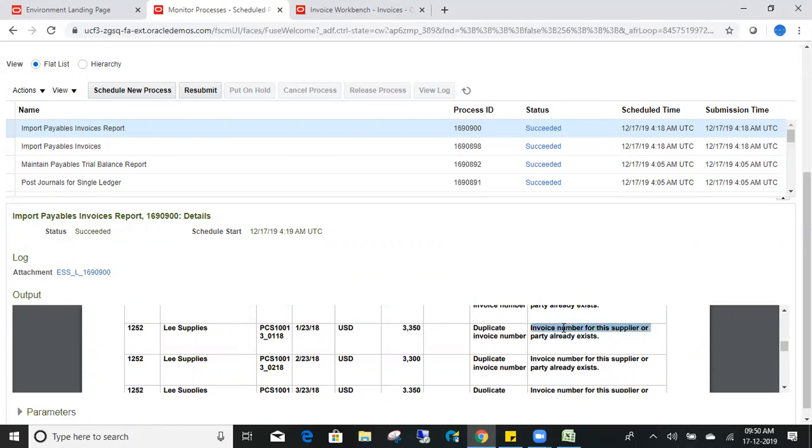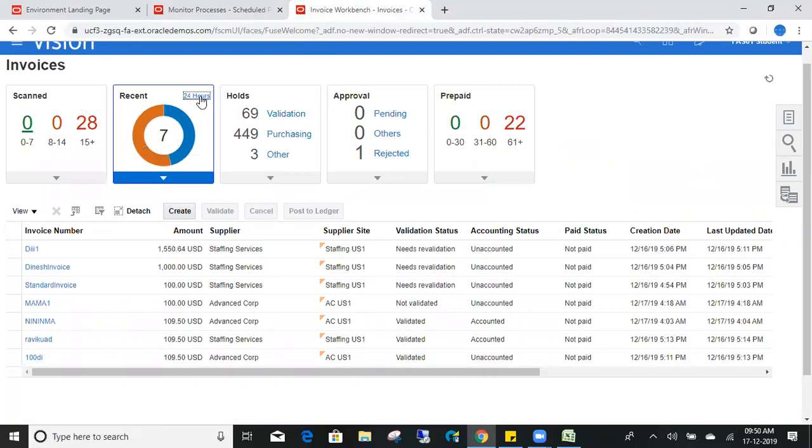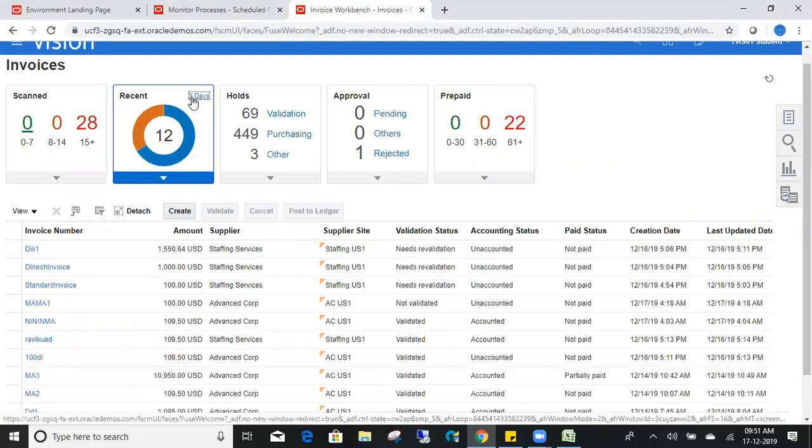It's throwing an error, right? Invoice number or supplier or party already exists. That means this invoice number is already there in the system, and that's the reason it's not allowing it to import again. Let me check for that invoice. Let me check it for 7 days, 24 hours. It will be less than 24 hours, right?